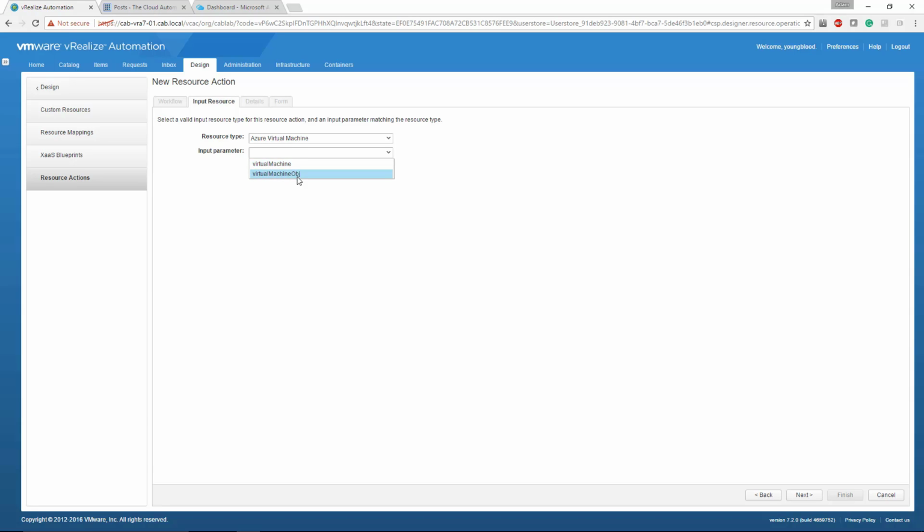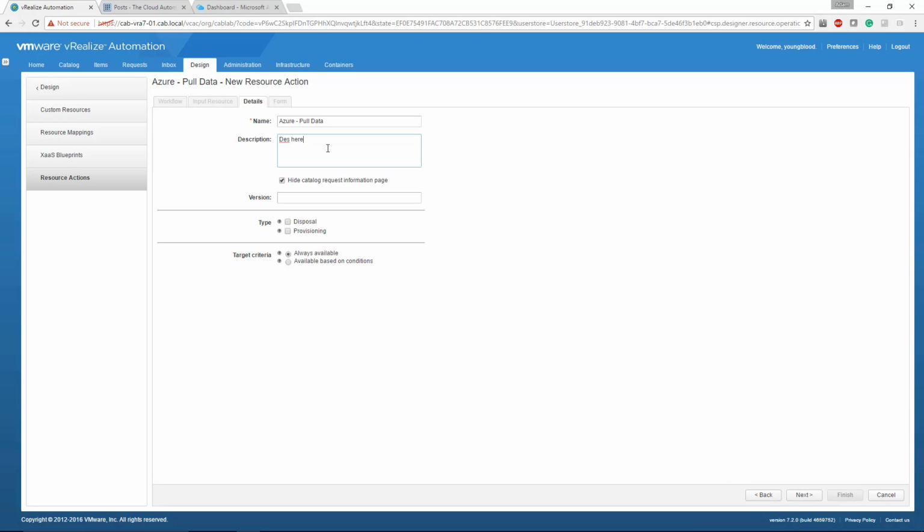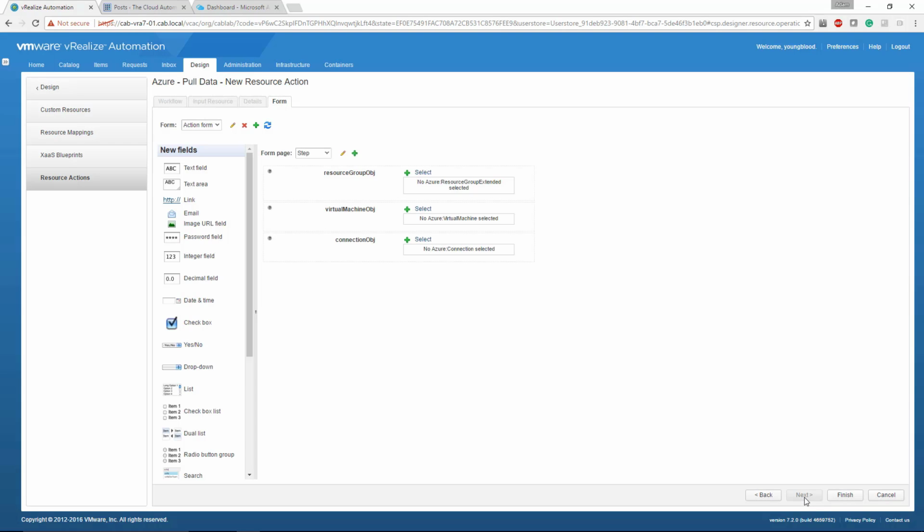Either one, they're both Azure virtual machine types. In this case, I'm just going to do virtual machine. Click next, give it a name, give it a description, a version if you want, and then some target criteria. Click next. And then the form.